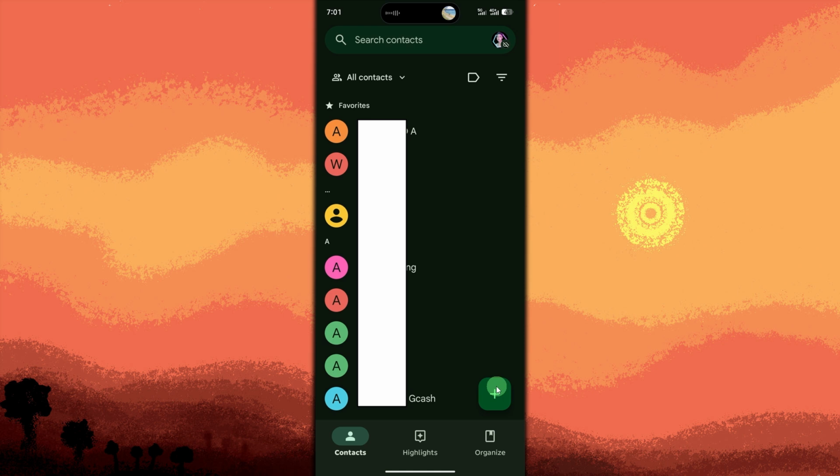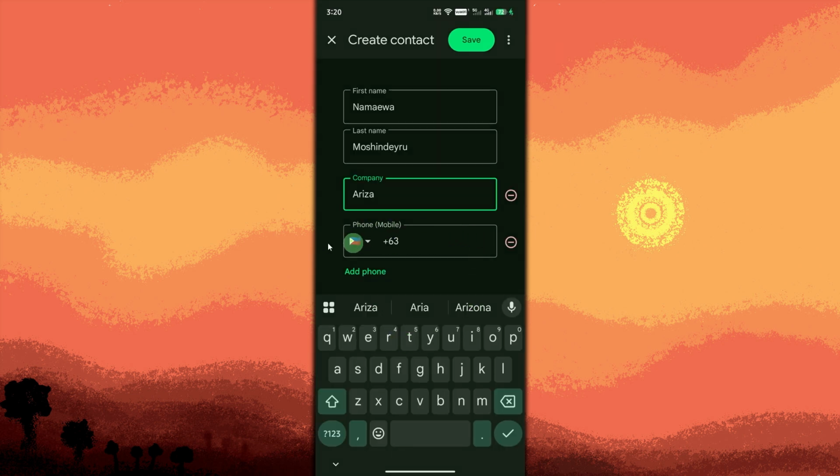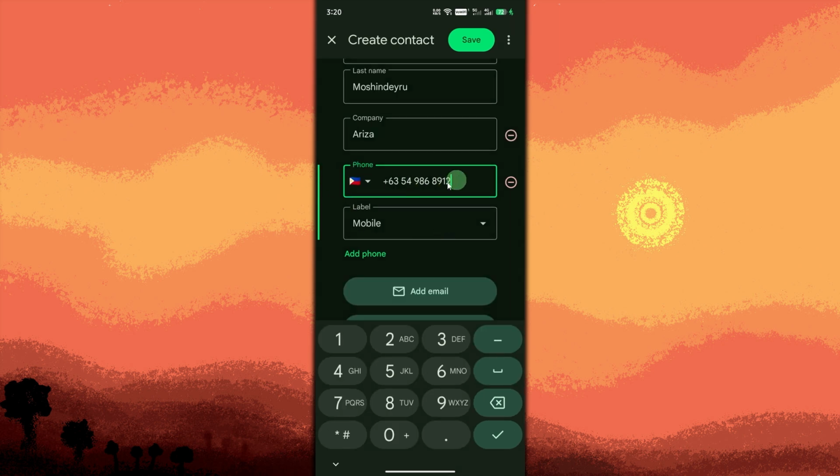Enter the contact's name in the name field. You can also add the company name if you have any. Tap the phone field and type the contact number. Optional, tap label beside the number, for example, mobile, home, or work to categorize it.